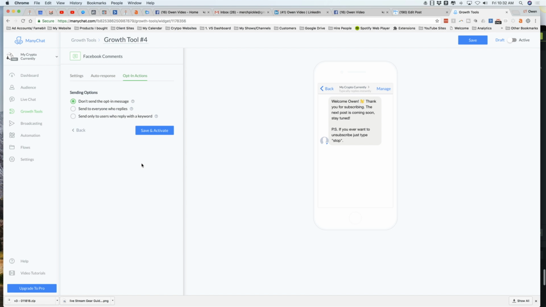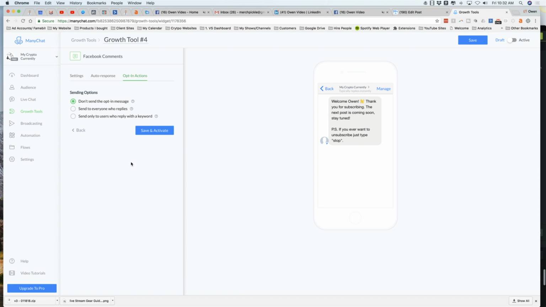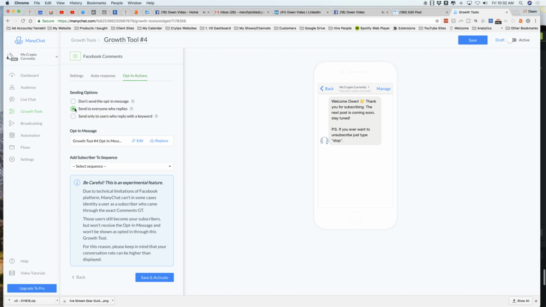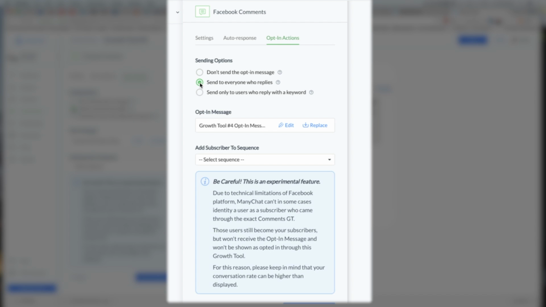Now, this next part can get a little confusing, so I want to keep it super simple for you. What we're gonna do is send this to everyone who replies. Now, you've got three different sending options here. You can also send the opt-in message, and that works a certain way if you wanna do some more advanced stuff with ManyChat. To keep it really simple, we're gonna send to everyone who replies. So no matter if they type yes, no matter if they type no, no matter if they type bouillabaisse, they'll still get this message, okay? And we can edit that.